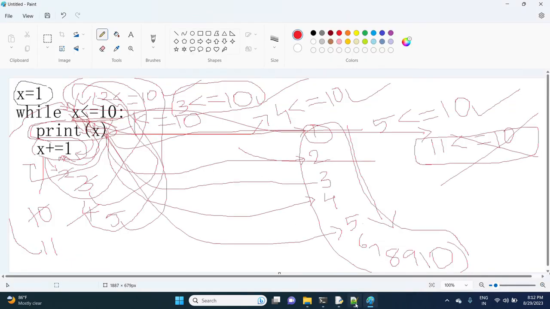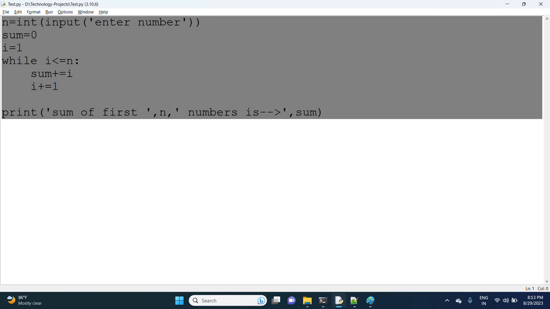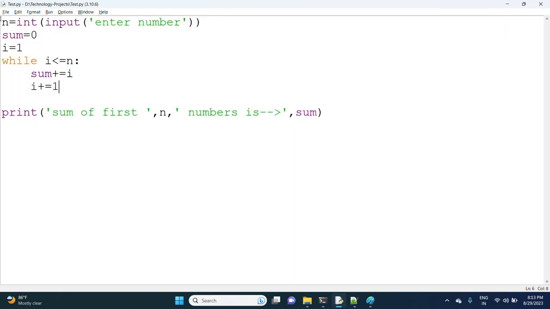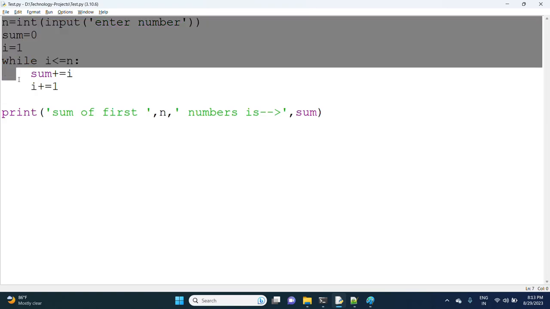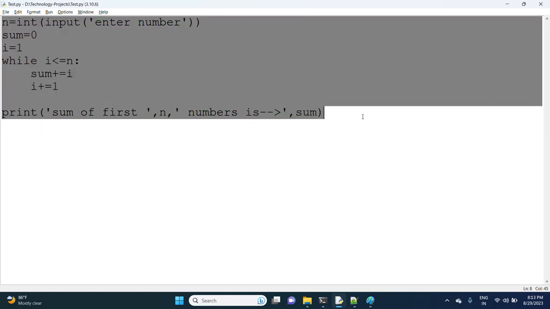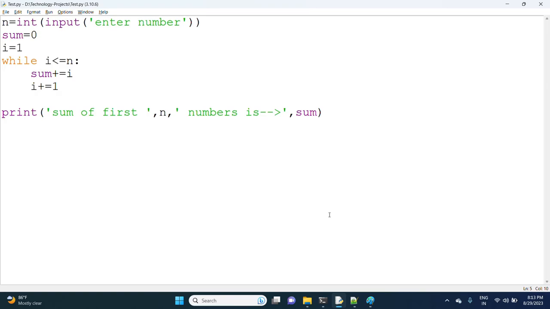If you have any questions on how the iterations are happening, please post your comment in the comment section so that I will explain how it is happening.